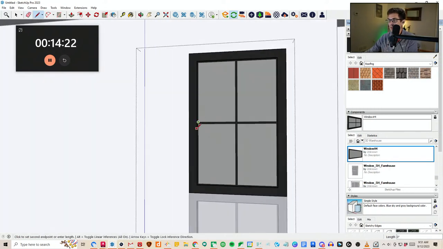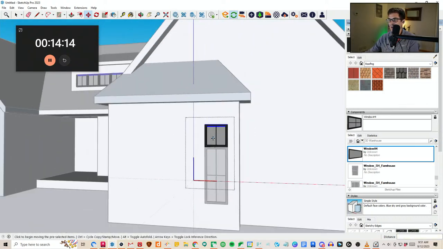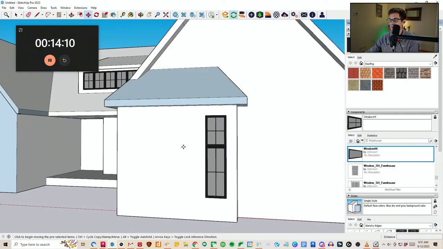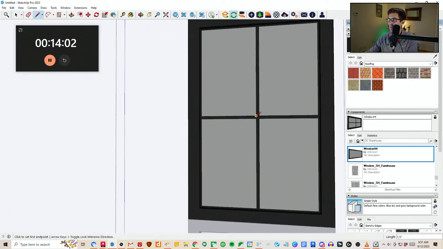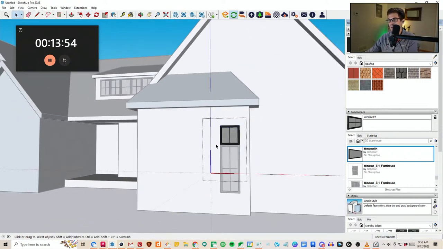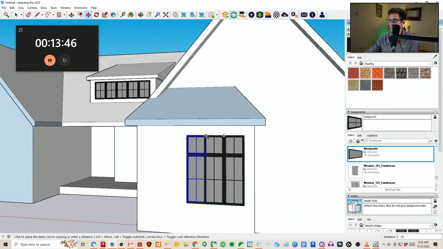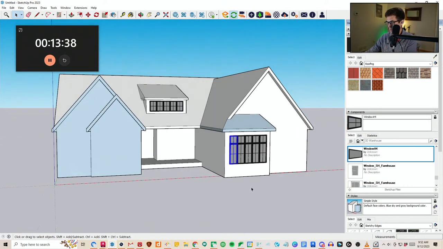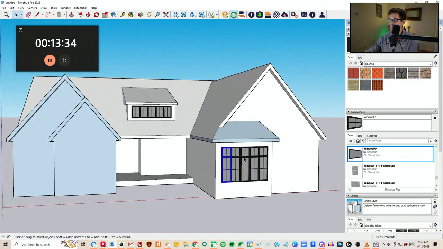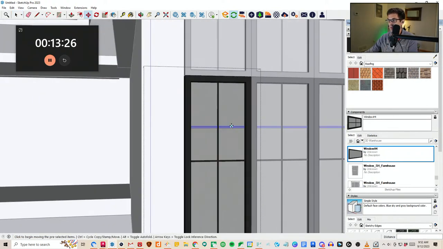Oops. Oh no, wait, I just edited all those. Constantly doing that. Gotta make it unique. Now we're gonna make it a foot shorter. This one should be... Oh, that's not right.